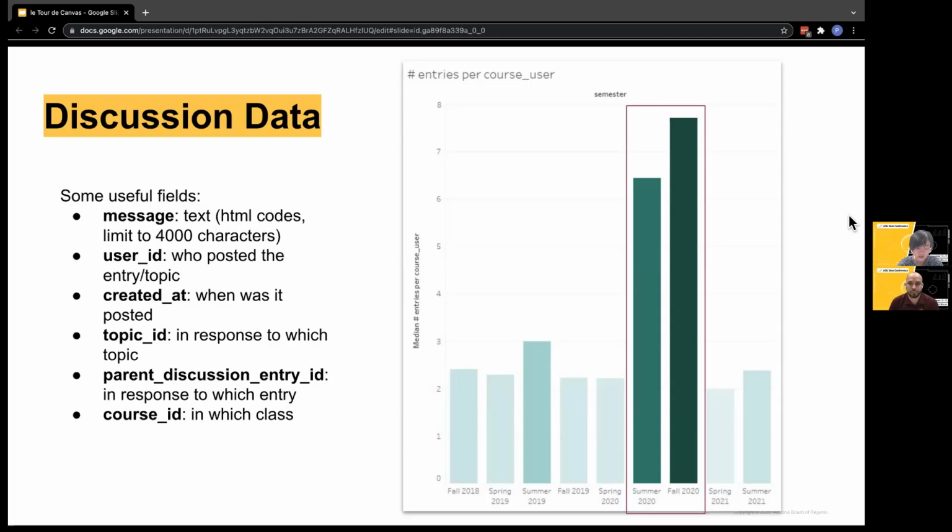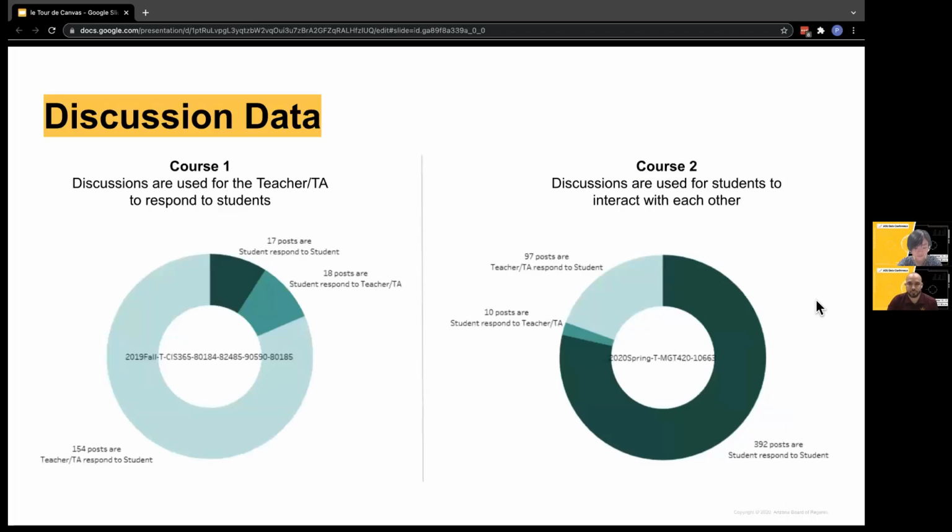So this bar chart shows you the median number of discussion entries each student posted across various semesters. You can see in the summer of 2020 and fall 2020, the number skyrocketed. So I'm wondering if it has to do with most courses moving online during the pandemic, and people started to use Canvas as a space for discussion and interactions.